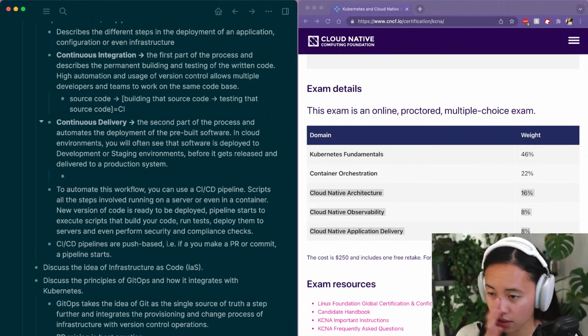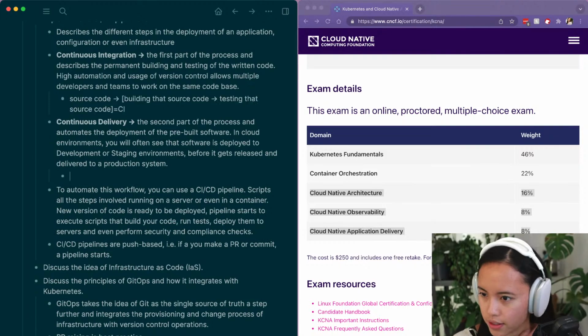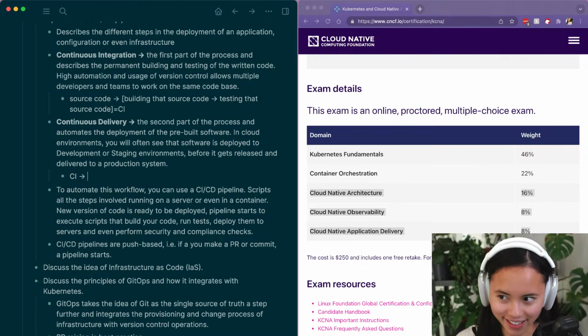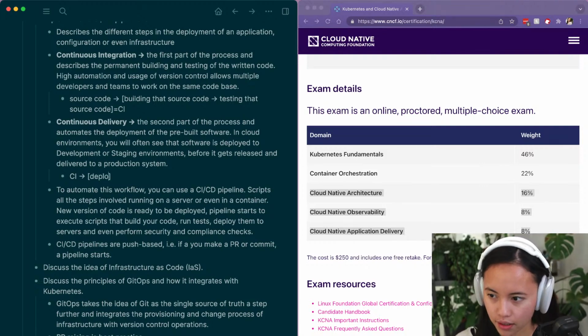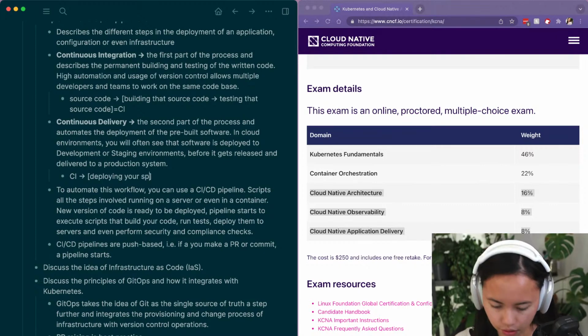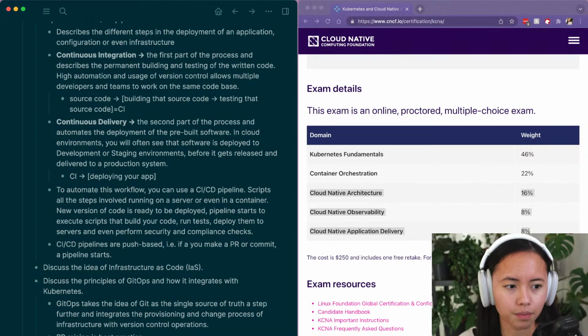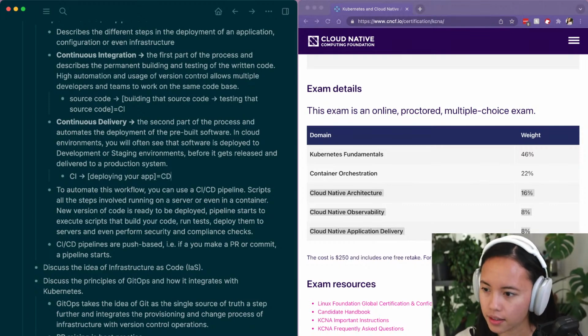So let's break that down then. Okay, so in cloud environments, you will often see the software is deployed to development or staging. So at this stage, we've done the CI part as above, and now it's the CD part, which includes deploying your source code or app. At this point, it's not really source code. It's your application or whatever you're building at that point, isn't it? And this is CD.